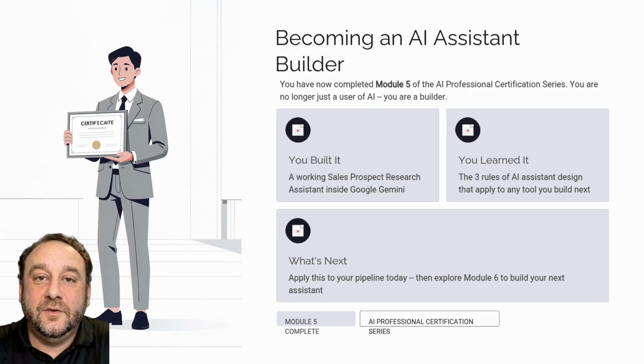So after this video, don't just move on without using what you built. Open the assistant, test it on a real company, refine it, save it, use it in your actual workflow, because the real value of this training is not that you watched it. The real value is that you built something you can use again tomorrow. That is how skill turns into leverage, and that is how learning turns into capability. So congratulations again on completing Module 5. You are no longer just using AI, you are building with it.